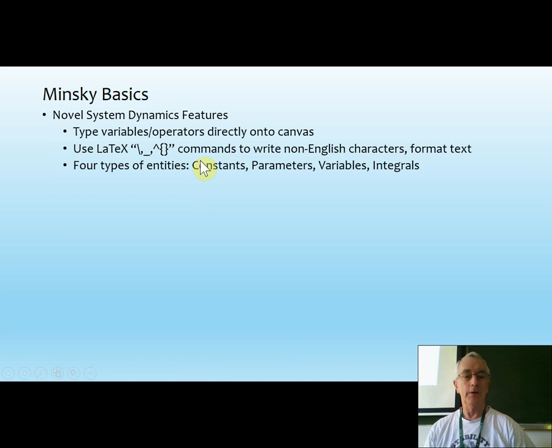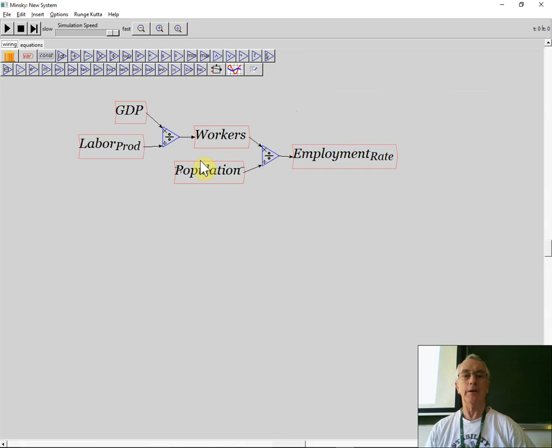Okay. So there's types of entities. I haven't demonstrated that yet. Let's take a look at that. Labor productivity. I'll wait till I get to the accelerator relationship, and then we'll make that into a parameter. Actually, no, we can do this for the Phillips curve relationship here. So I've got the employment rate.